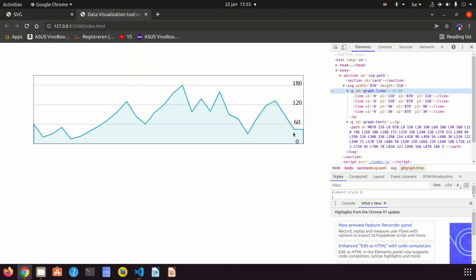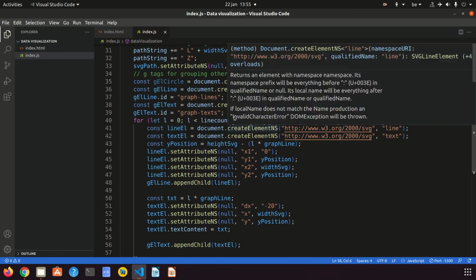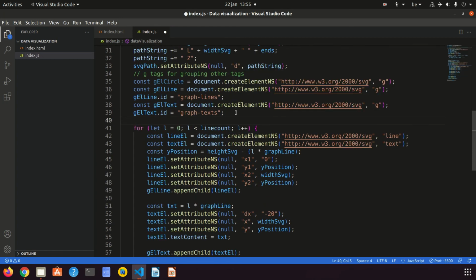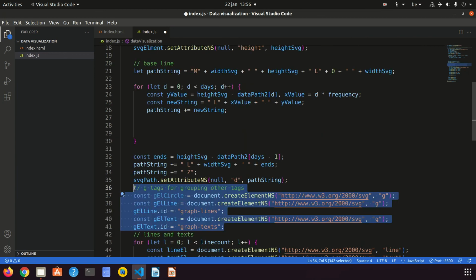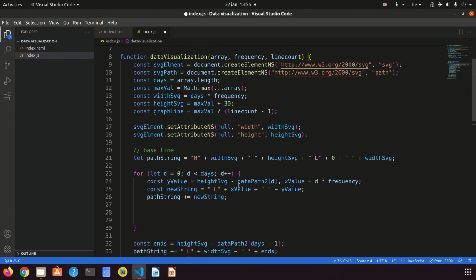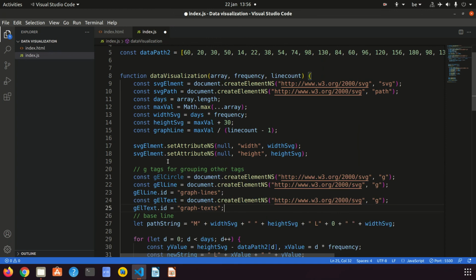Okay, we also draw the text on it, and then let's take care of the points. When you hover over points, you should see the data of that point. This was for lines and texts. So this is much better to bring it here. Bring this also on the top. So base lines and elements.